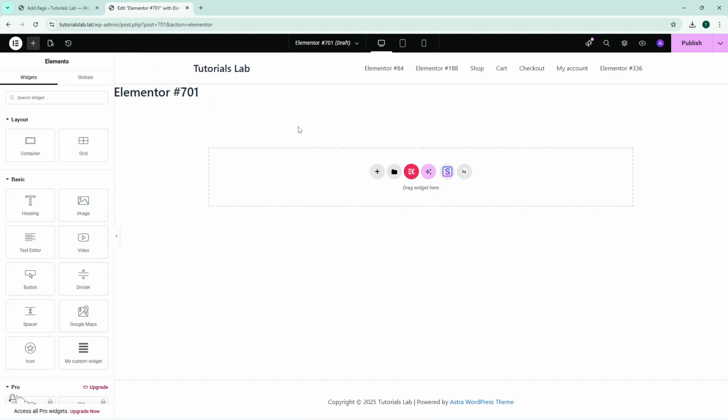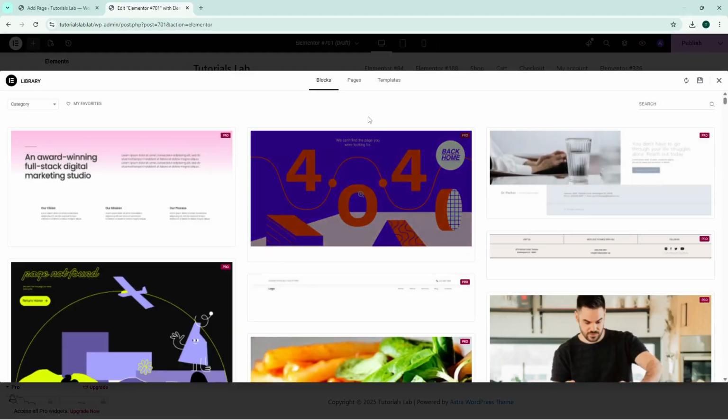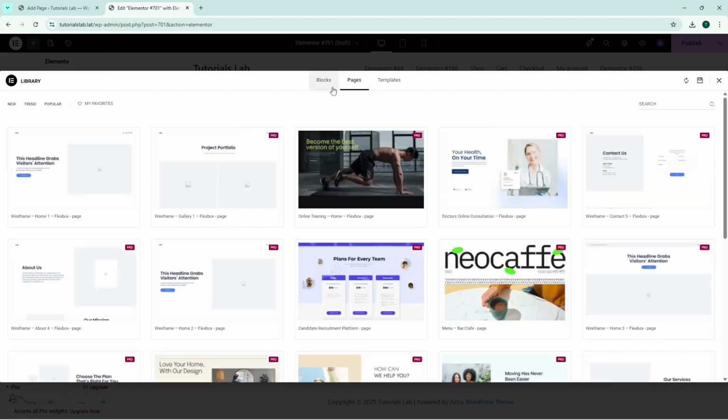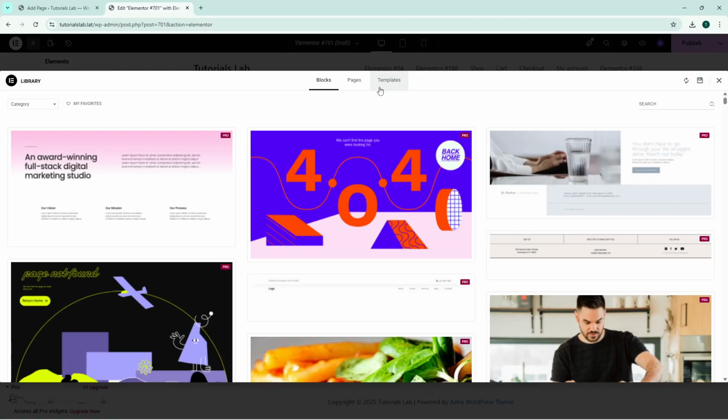Now that you're inside the Elementor Editor, look for the folder icon labeled Add Template. This icon is typically located in the bottom left corner of the screen, and clicking it will open up a library of pre-designed templates that you can use. This is where the magic happens, as Elementor offers a wide range of free templates to choose from.